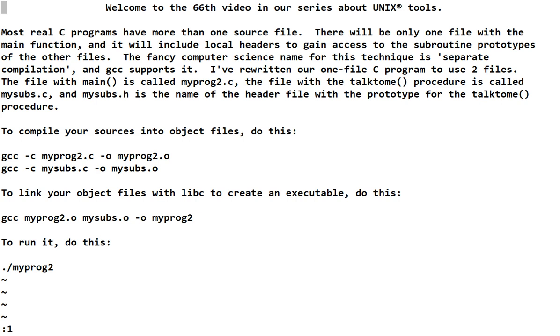I've rewritten our one file C program to use two files. The file with main is called myprog2.c, and the file with the talk to me procedure is called mysubs.c, and mysubs.h is the name of the header file with the prototype for the talk to me procedure. If you don't understand terms like prototype, subroutine, procedure, function, you need to go back to your C programming material, and if it's good, it will tell you all that.